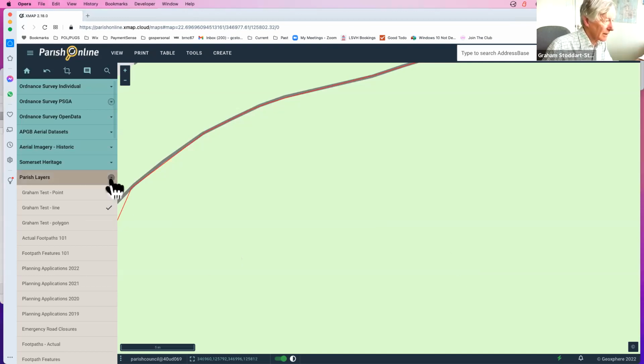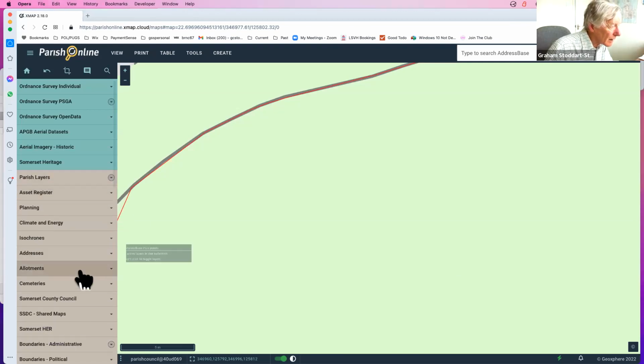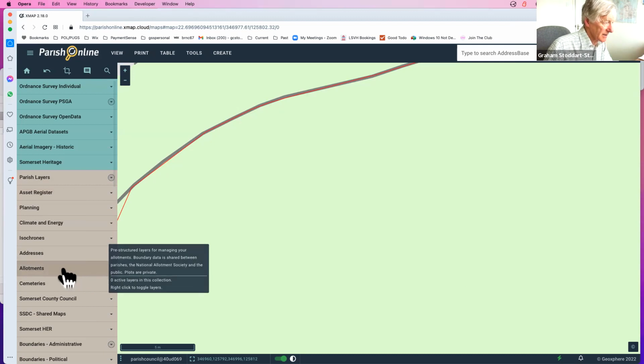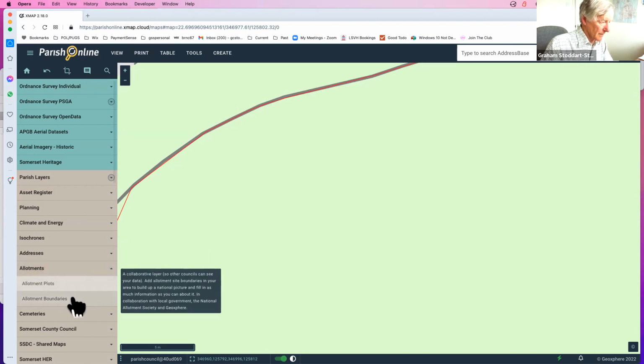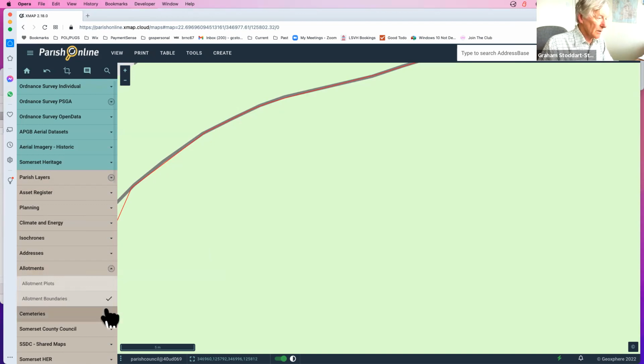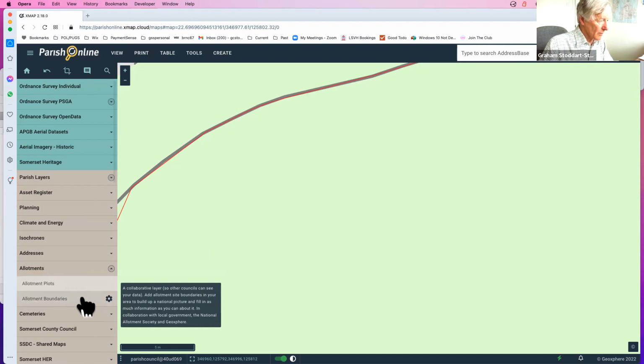Let's come down here to allotments. Okay, so this is slightly different from usual. The National Allotment Society has opened its database to Parish Online and said, here are where we think all the allotment boundaries are, but they may be way out of date, but here's where we think they are. So you can say, okay, here's an allotment boundary.